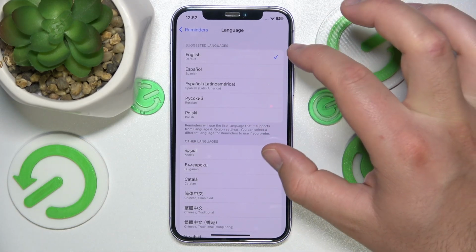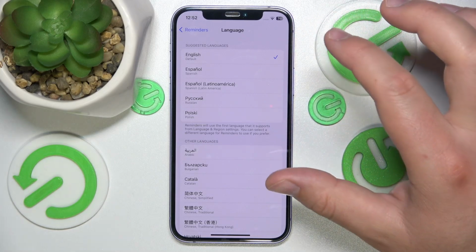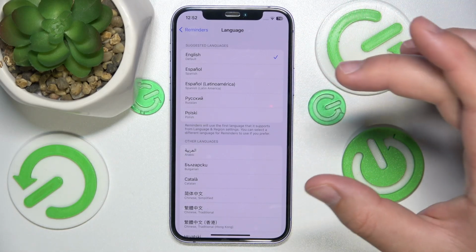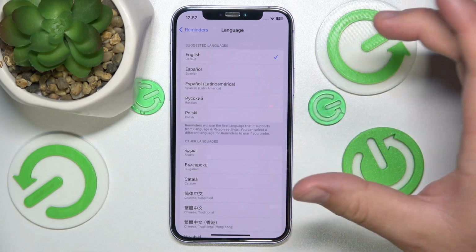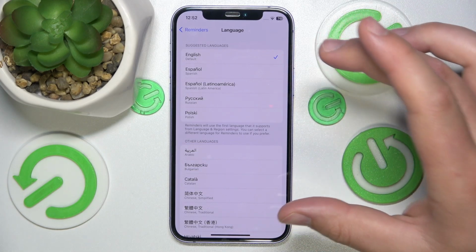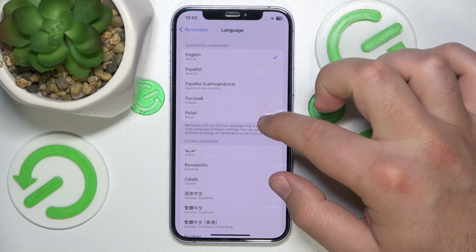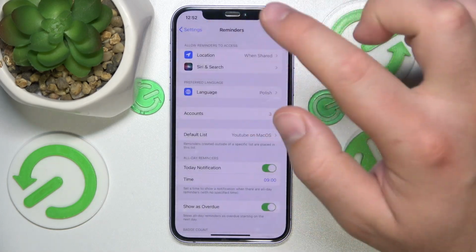In this section you are going to find the languages that are already on your phone, like you have those languages in the main setup of setting up language of your phone. As you can see, I have quite a lot of them. I'm going to set Polish right now for Reminders only.